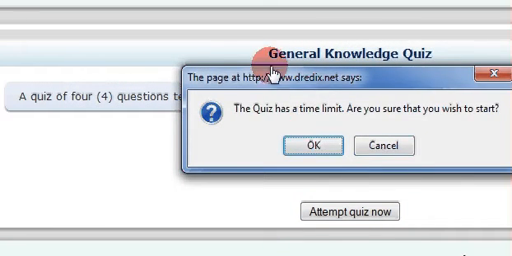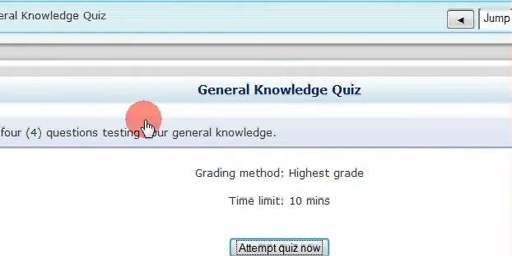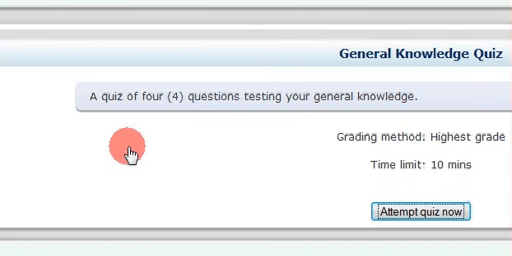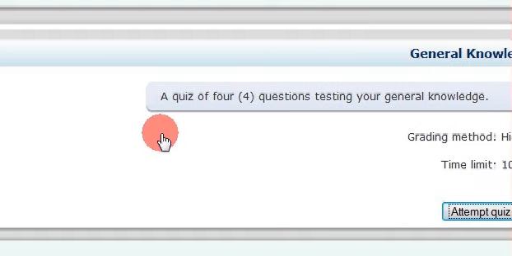And here it's telling me that there's a time limit. Are you sure you wish to start? I'm clicking OK, and the quiz will start. Now waiting on the quiz to start.